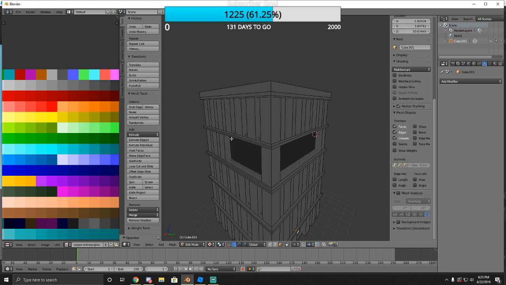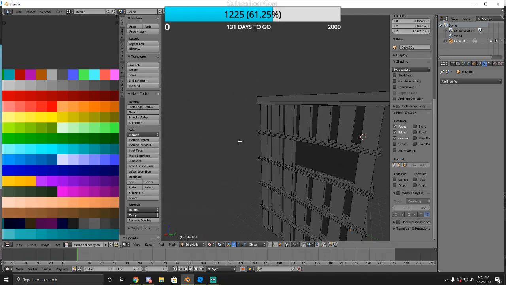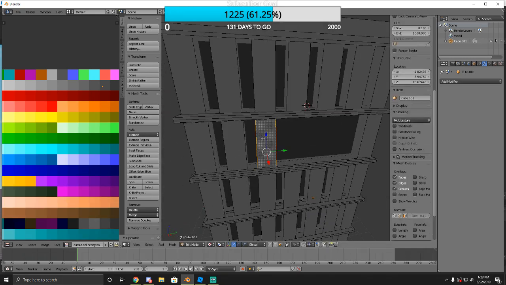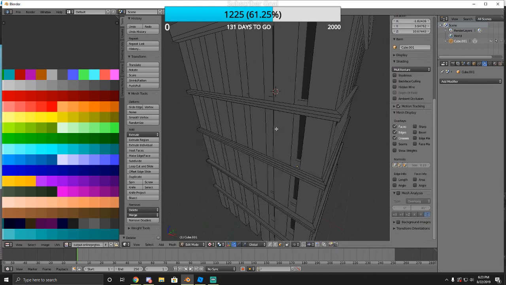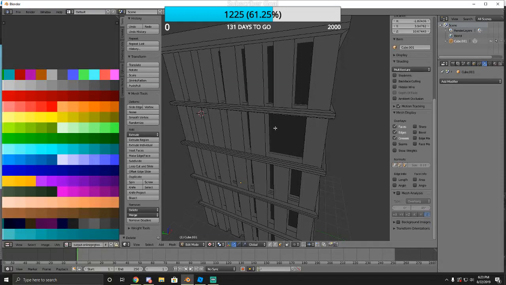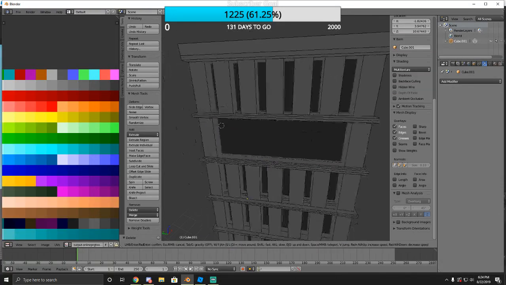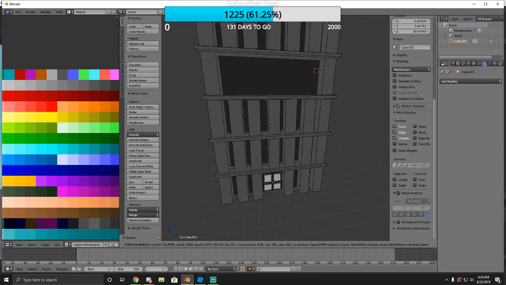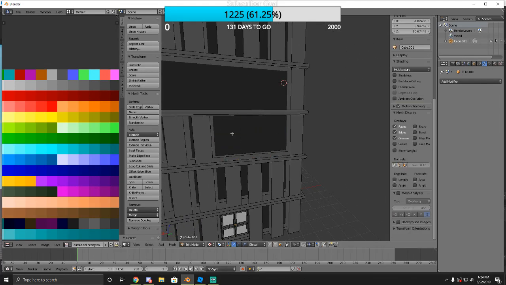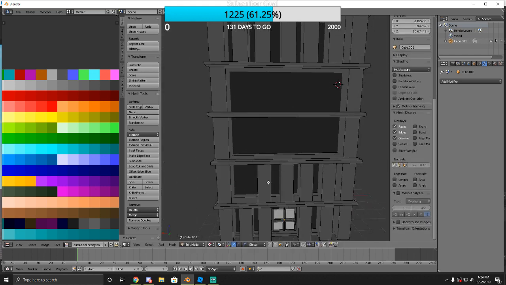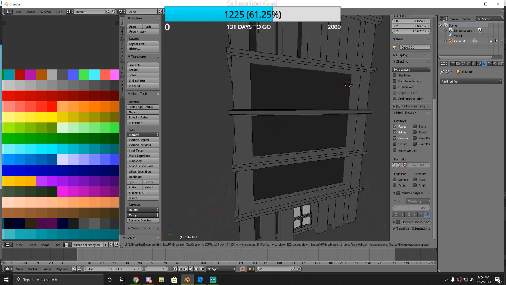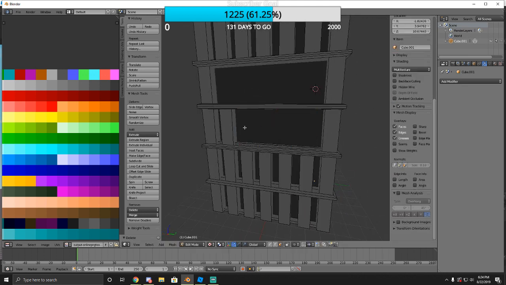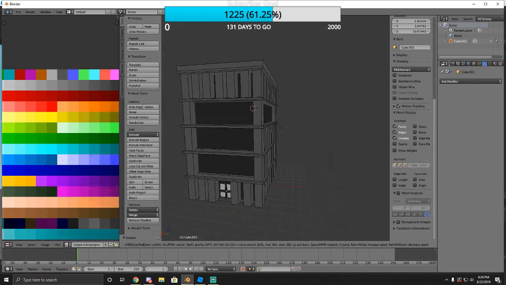Oh, good God. You know what? I don't feel like it. I'm just gonna do this, actually. And then, you know what? We're gonna get rid of a lot of these. And we're just gonna make windows. Yep. Should I leave the top ones? No.